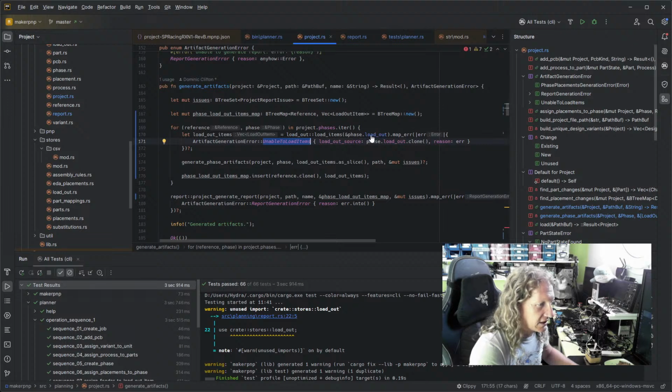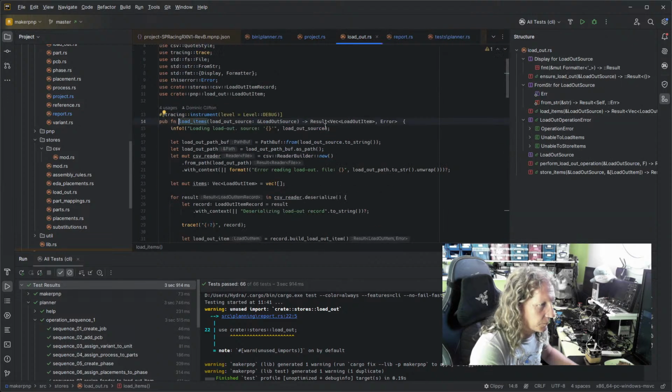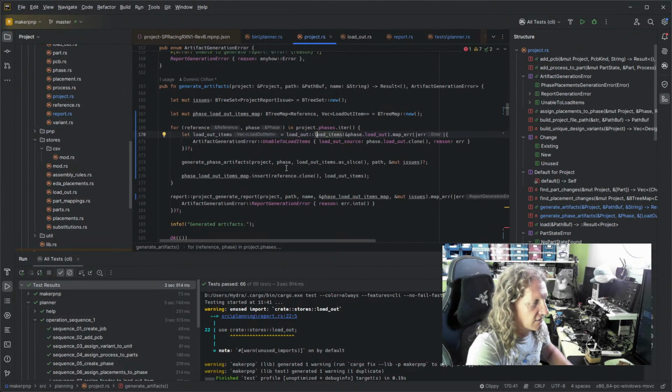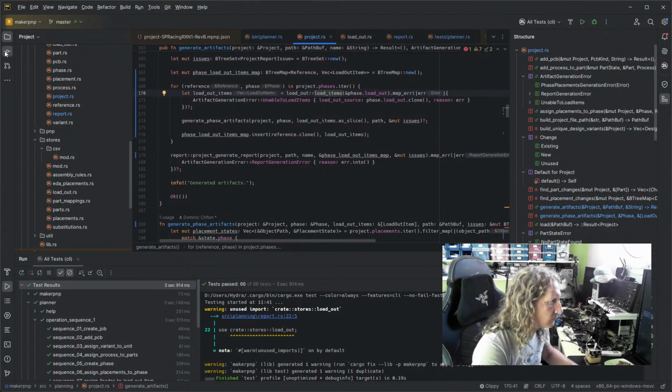What kind of error is this? Loadout items. It gives you an error. Fine. So if there's any error, it does that. Fine. That looks pretty good. Time for a commit.